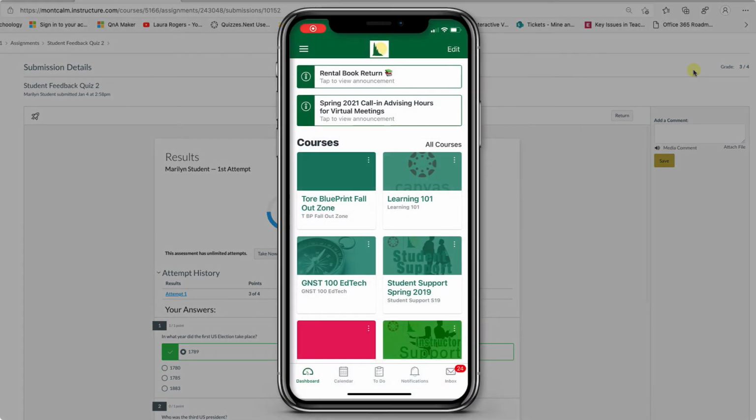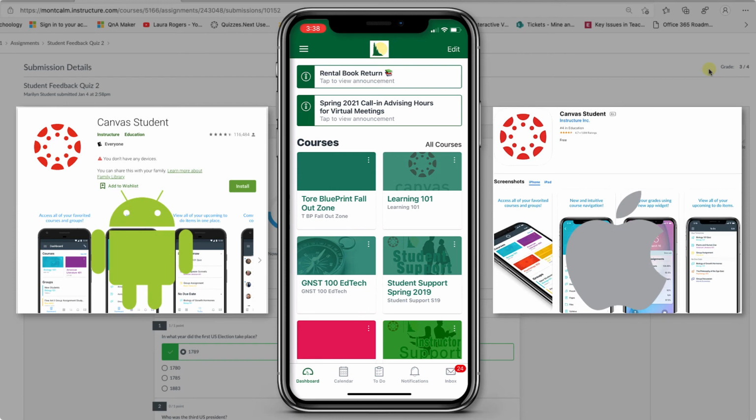Additionally, I want to show you how you can find your feedback and your grades on the Canvas mobile app. If you don't use the Canvas mobile app, it's available for iOS devices, iPads, iPhones, and also Android devices. So make sure you check out that app in your app store. It is specifically called the Student app. It's got a red icon.